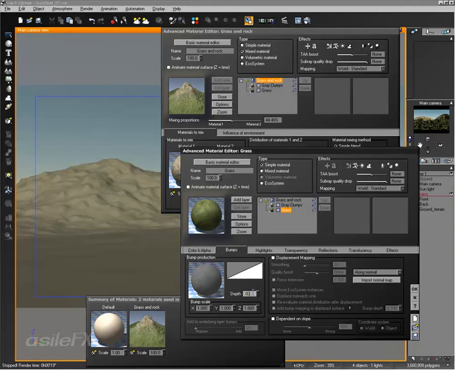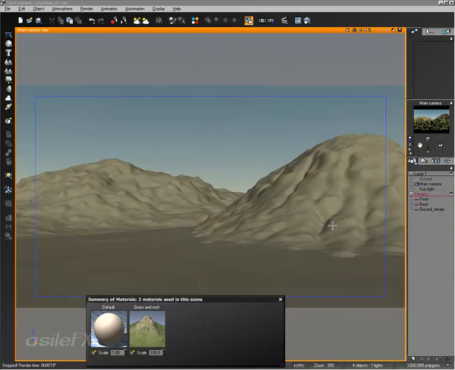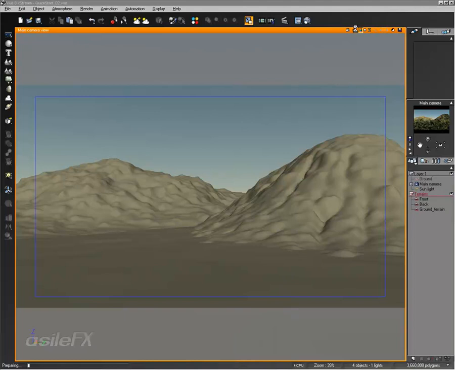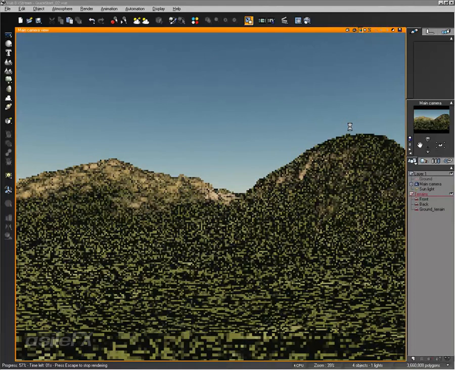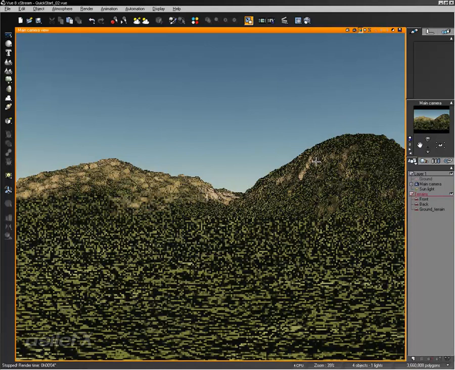I'm going to type in a value of 0.02 because we're working with such a large scale. And you can also see in that main camera preview and get a good idea of what it's going to look like. So now I'll just do a quick preview render. We're still going to see a very high bump, so maybe we will need to reduce that a little bit more or change the scale of the bump.